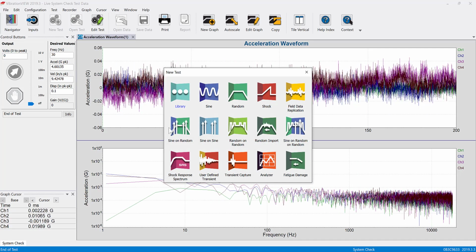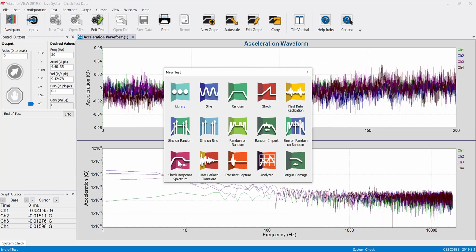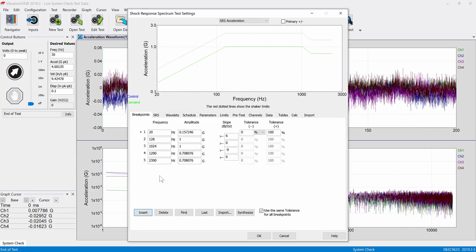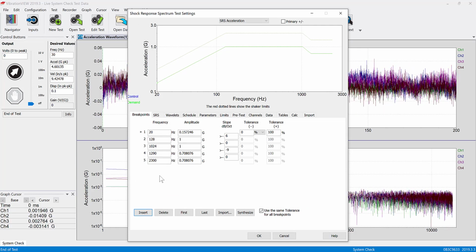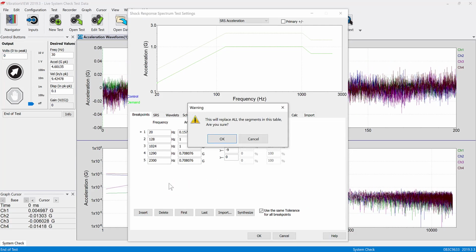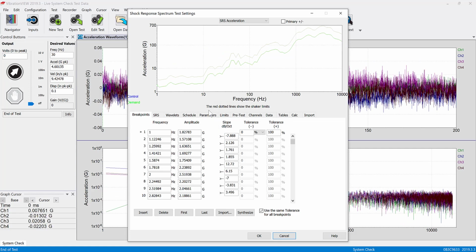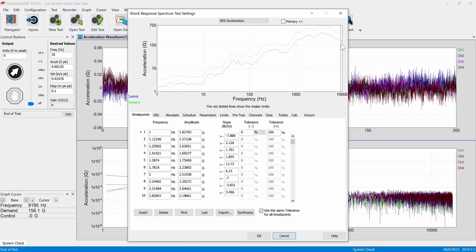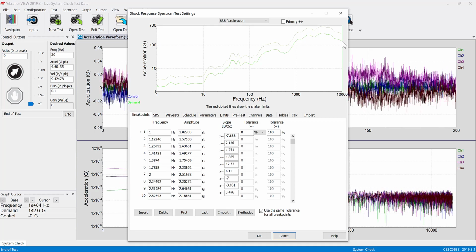So I can create a new test, and now we're actually going to create the test profile. The first thing that I'm going to do is paste in my breakpoint table. I copied that from Excel, and now I'm going to paste that in. Here I have a breakpoint table that goes from 1 all the way to 10 kilohertz.